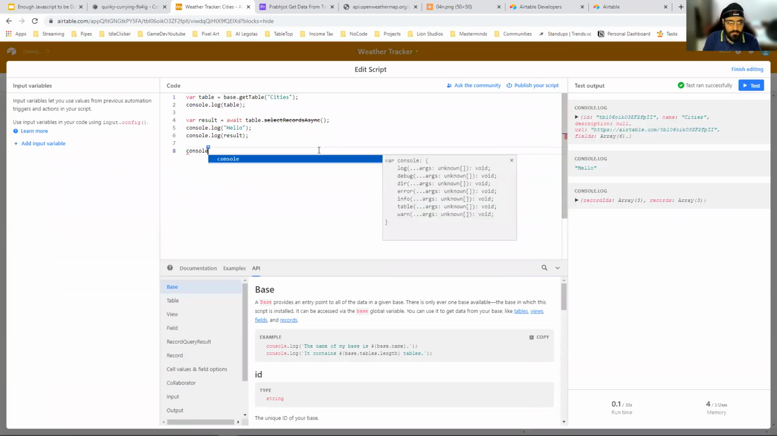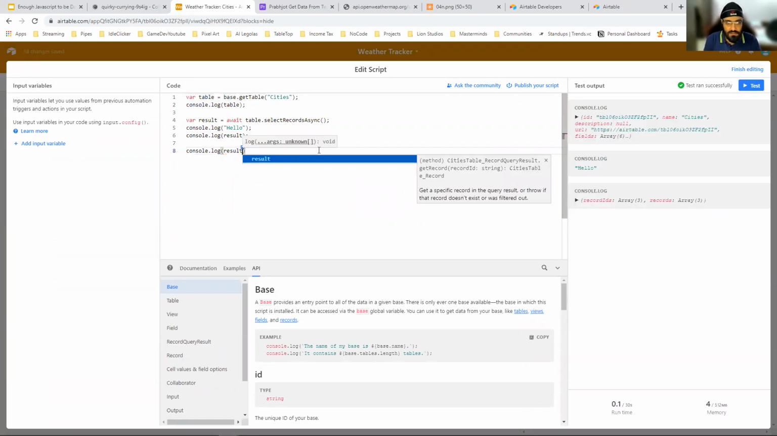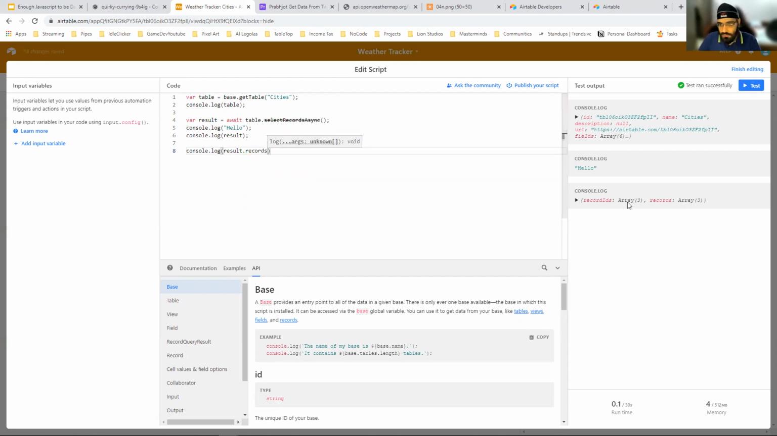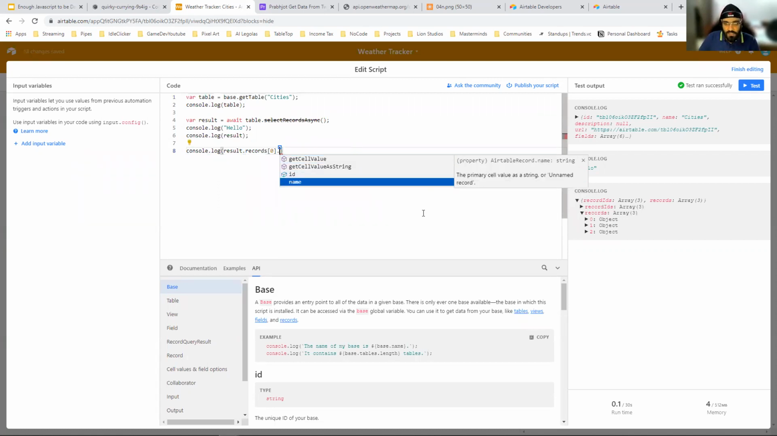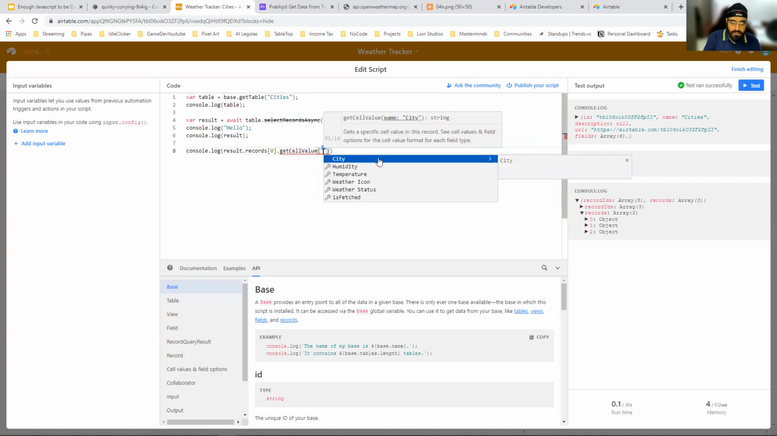So you can say result.records. This is a dictionary, so to get it, you have to use the dot operator and then records. Within that, I can say get the 0th record. When you do dot, you get these options. Name is the primary cell value as a string. ID is the ID of this record, but you can do getCellValue. When you do this, you get to see all your columns here.